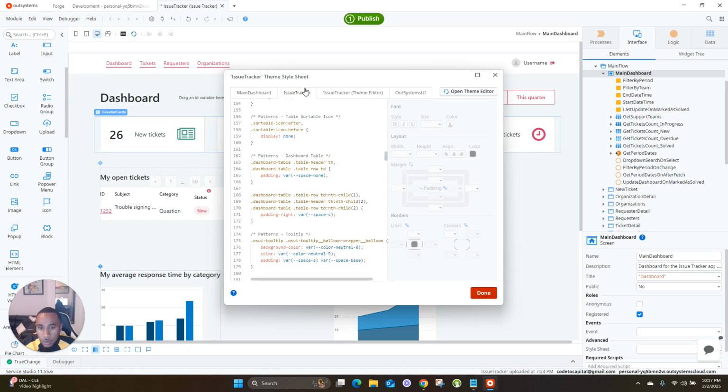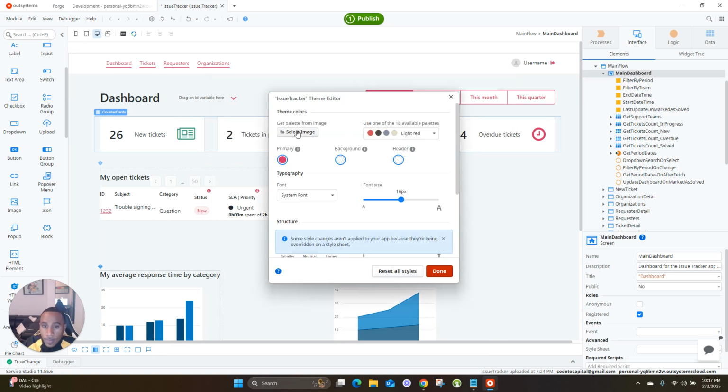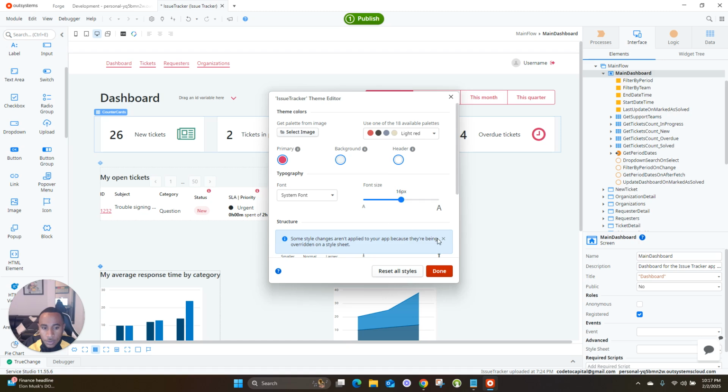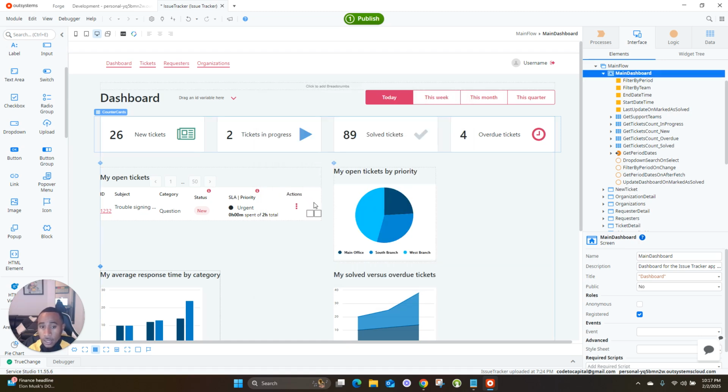And the CSS in this module tab would apply to every widget being used in the module. You also have the theme editor here as well, where you can select different palettes for your application. You see this palette has a particular set of colors that it uses. You can change that here. Also have spacing, border, header size edits, and so, yep, just something else you can use to edit the application's look and feel.